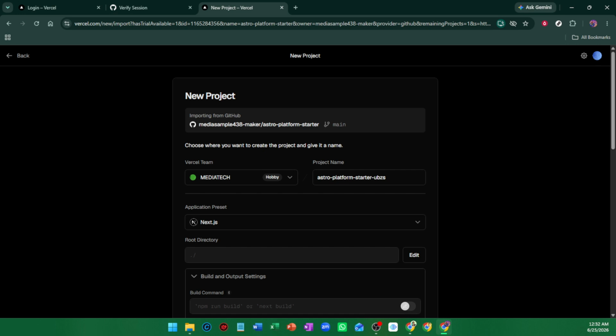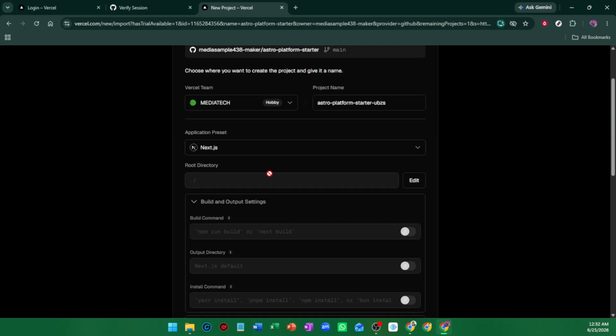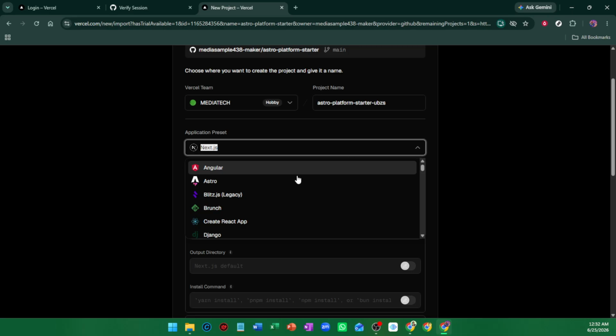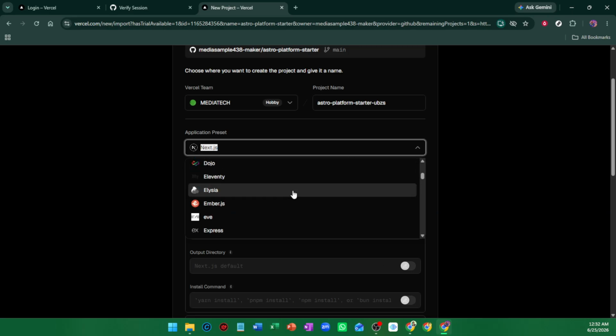Now you'll arrive at the configuration screen. Here, click Configure and Deploy. In many cases, Vercel can automatically detect that your project is a React app and apply sensible default settings for the build and output. That's one of the reasons it's such a popular choice for front-end deployments.